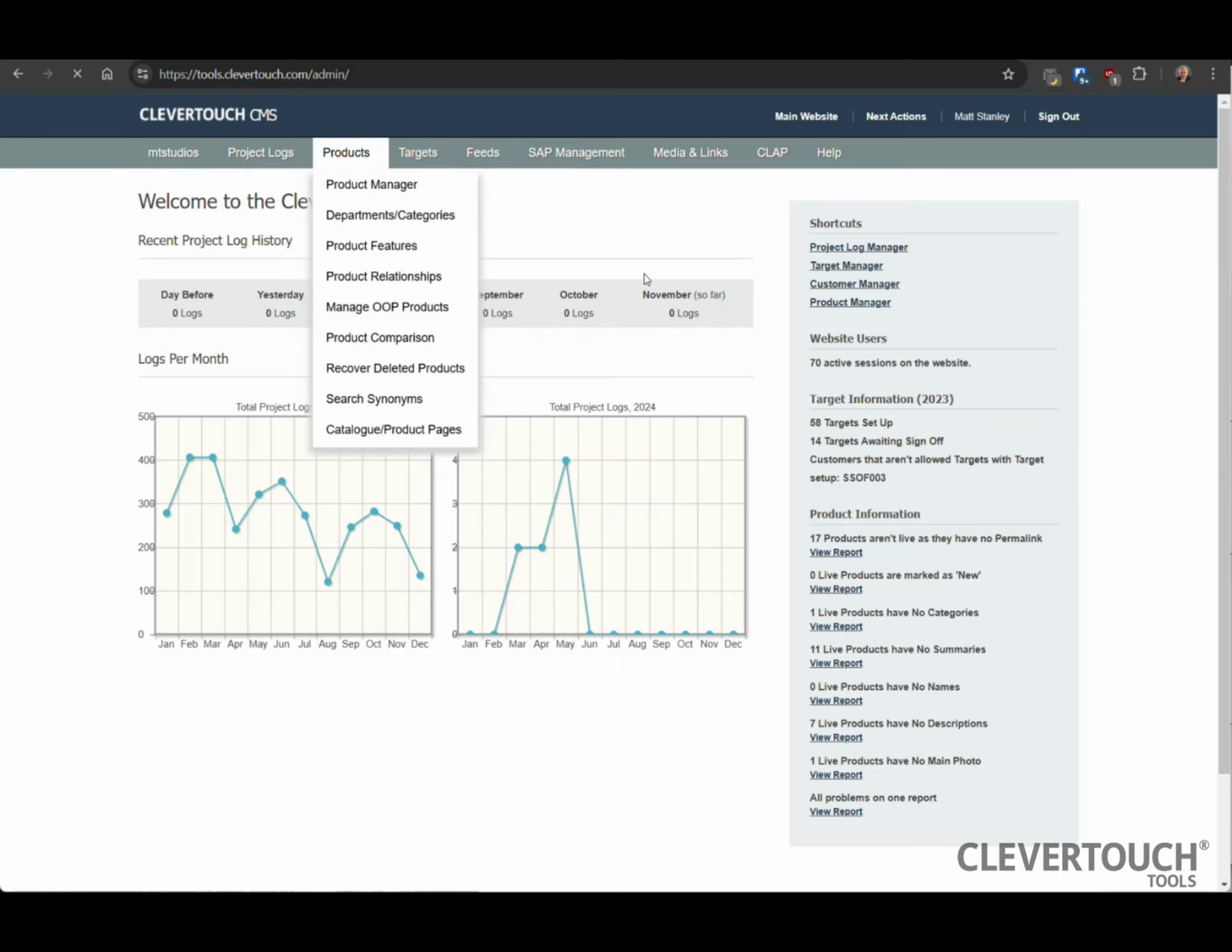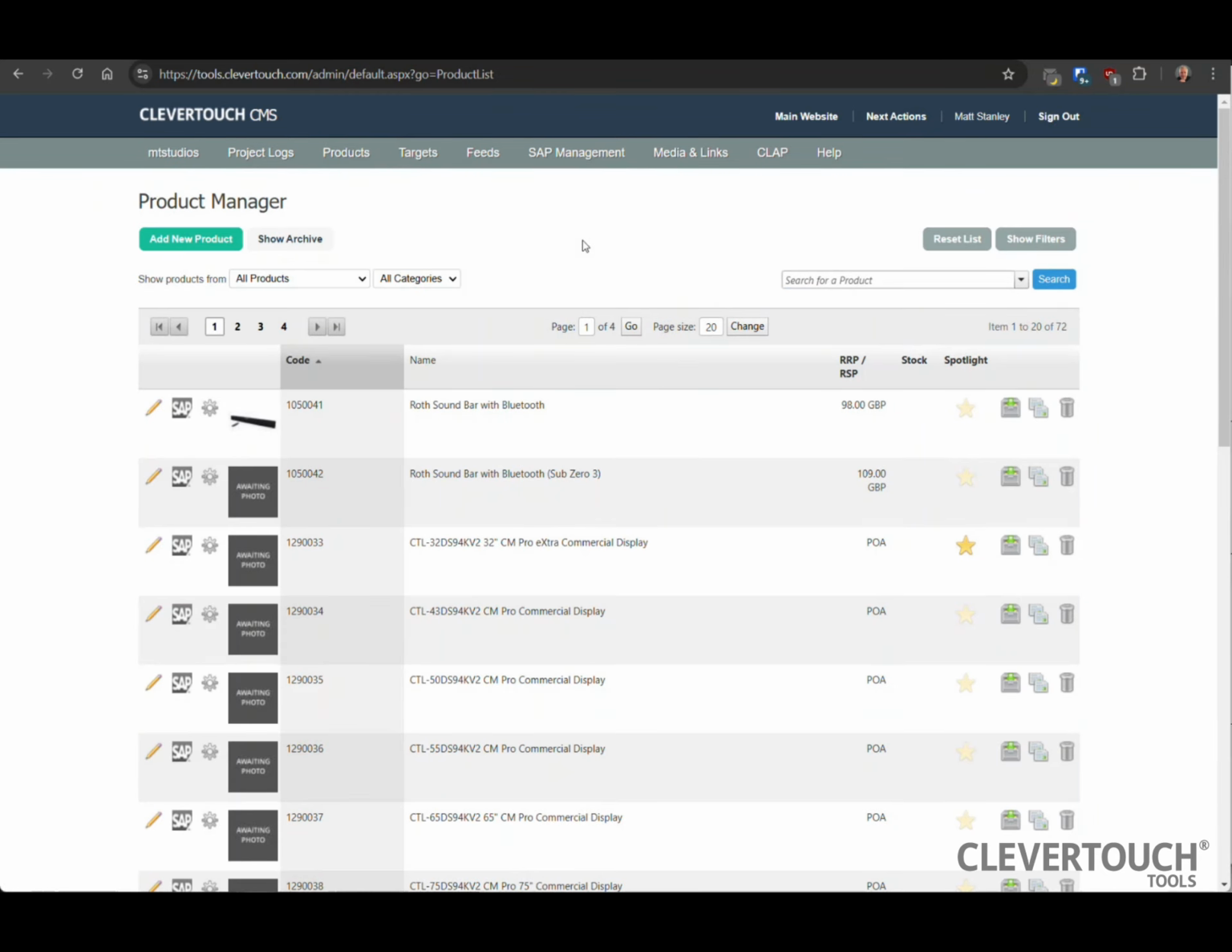So the main option is the product manager, and this shows all currently active products visible on the website in its default setting. You can click show archive to show ones that are in the system but aren't visible. How they get there hasn't changed from how it was with Sahara AV, but I will repeat it here for the benefit of clarity and for new staff.